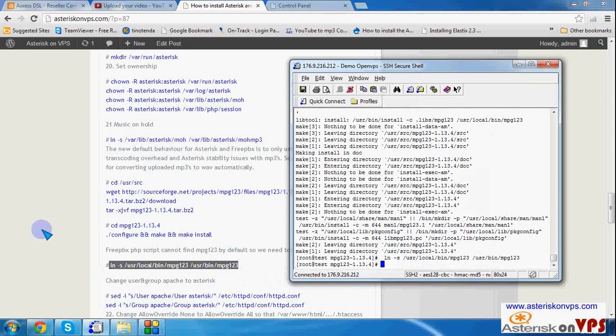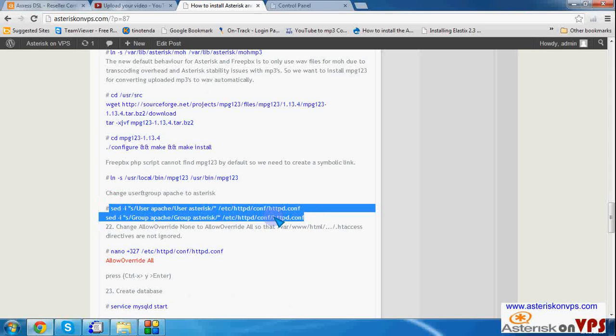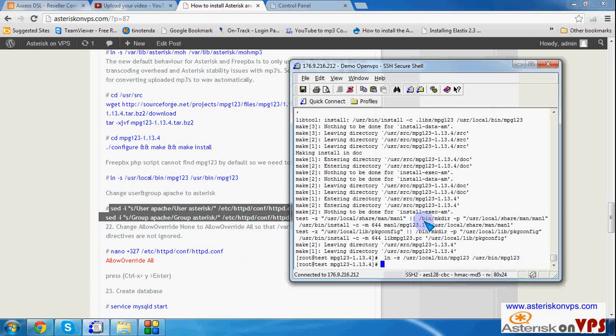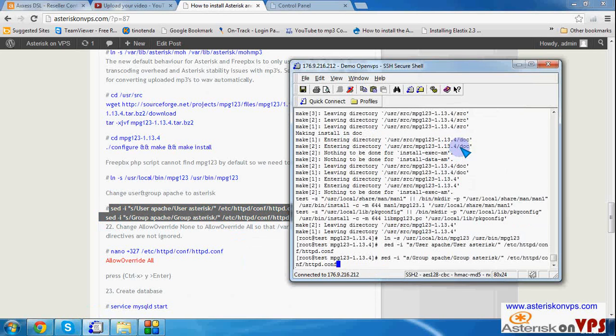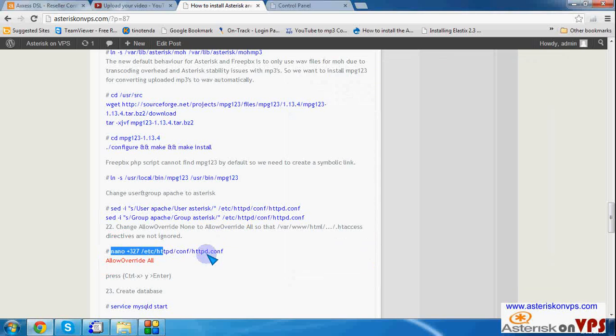Okay, done. Now let's change our group and user Apache to Asterisk, so that we run our server as Asterisk and not as Apache. All right, okay, now we are done.